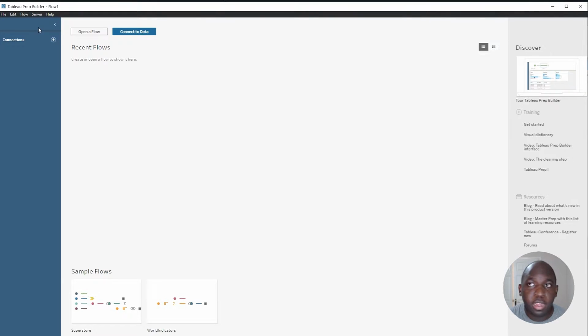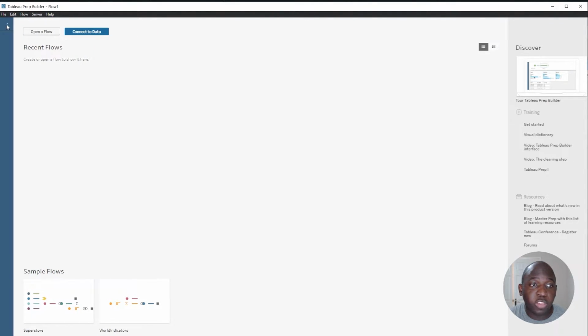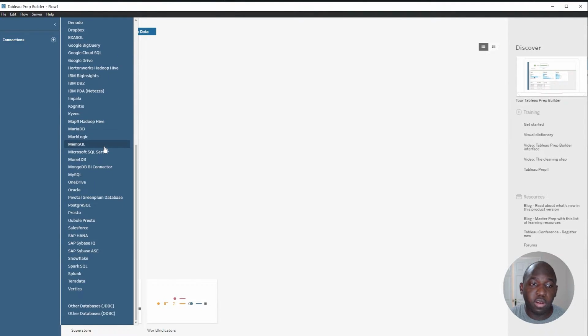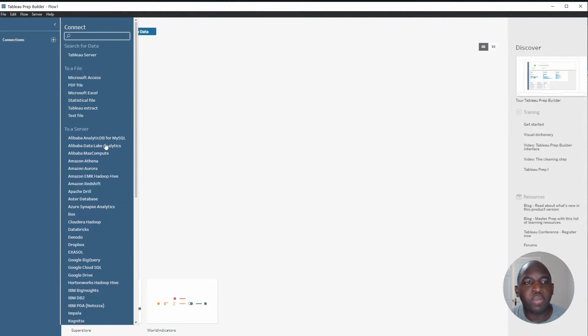Let's get stuck in. So I'm here in Tableau Prep. You've always been able to connect to lots of databases here on the left-hand side. You can see there's quite a long list here. I'm on Windows, so this list is a little bit longer than if you're on a Mac. Now, the key thing is we've always been able to connect to these databases, but we haven't been able to write to these databases. So for now, what I'm going to do is I'm going to close this.